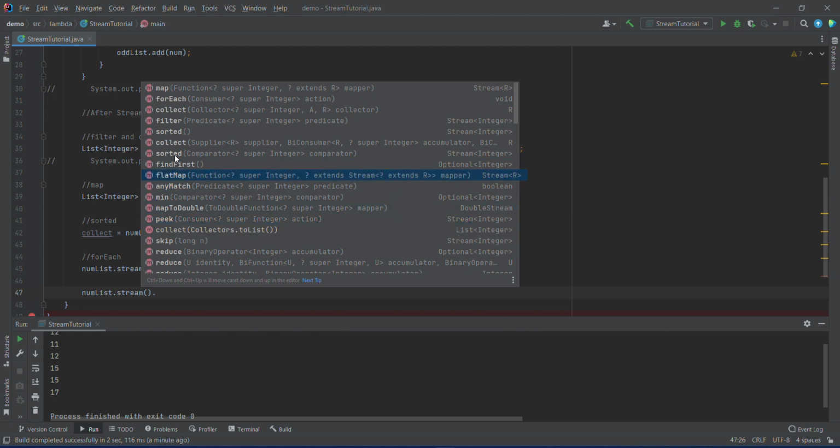So what is the use of flatMap? FlatMap is used to convert a list of lists. Suppose I have a nested list. In that case, we can convert that list of lists into a single list. So for that we use flatMap here. Apart from that, we have min, max, anyMatch.